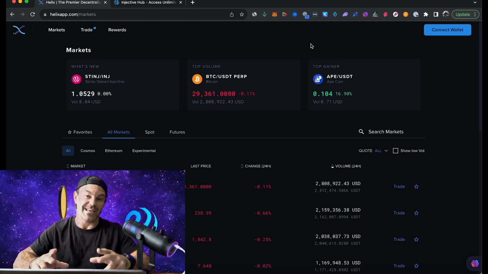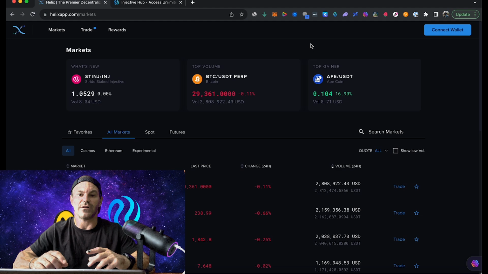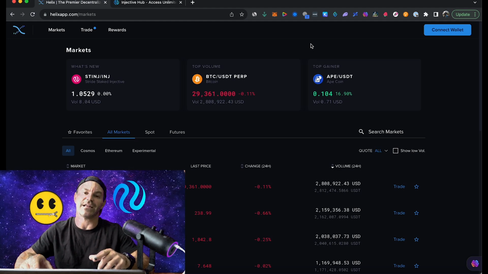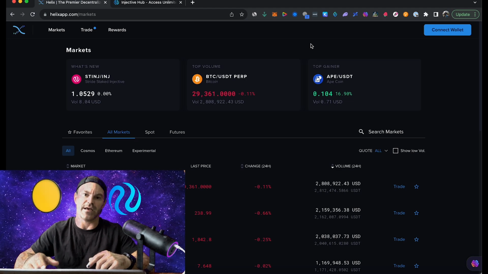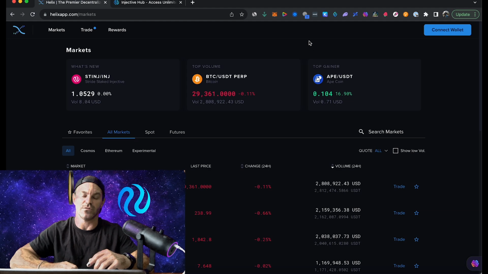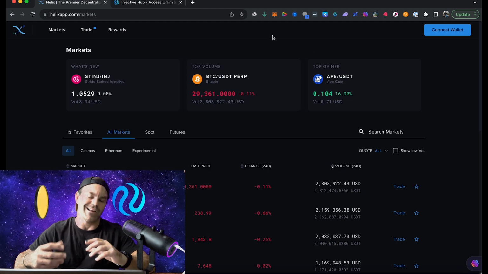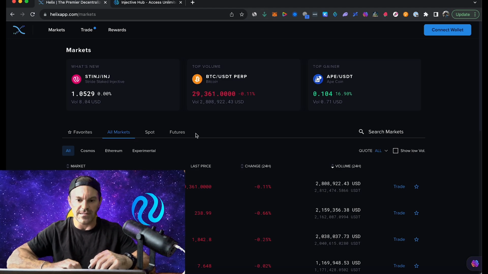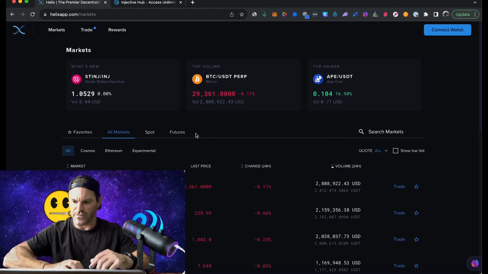Then in the second part, I'll show you guys how to hook your Keplr wallet, which is a Cosmos SDK native wallet, into Helix App and use that, because there's probably a lot of Cosmos users that want to use Injective as well, and it gets a little more complicated when you're using the Keplr wallet. So let's dive in and do the MetaMask version first.